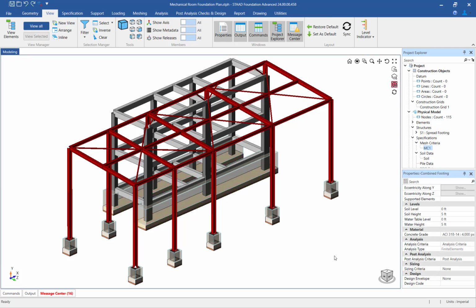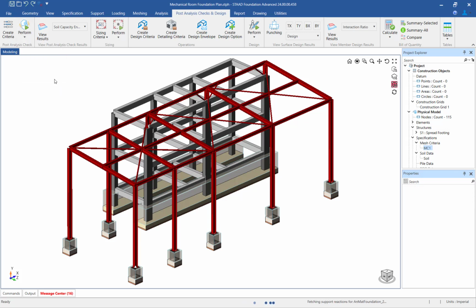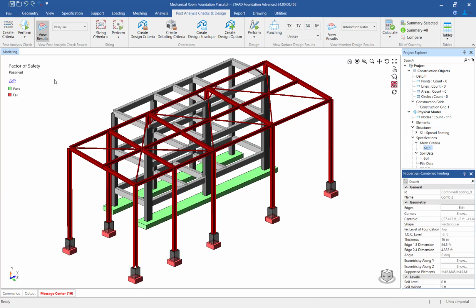We are now ready to perform the post-analysis checks. To do that, click on the Perform Post-Analysis Check icon and select the All option. After the checks are complete, notice that the results are available on screen and indicate which footings are passing and which are failing. Notice that several of our footings are currently failing the post-analysis checks.